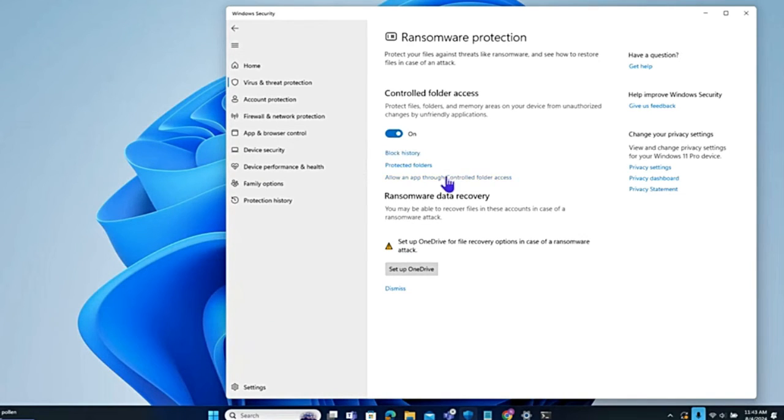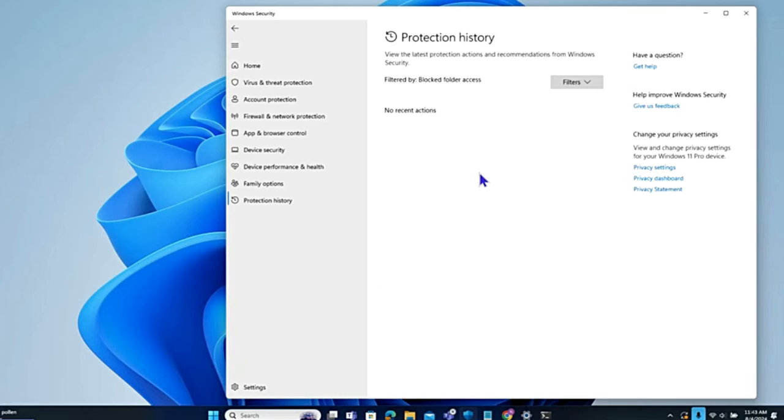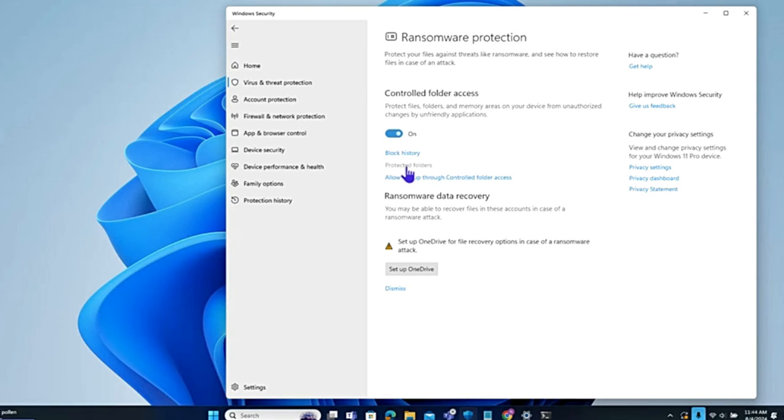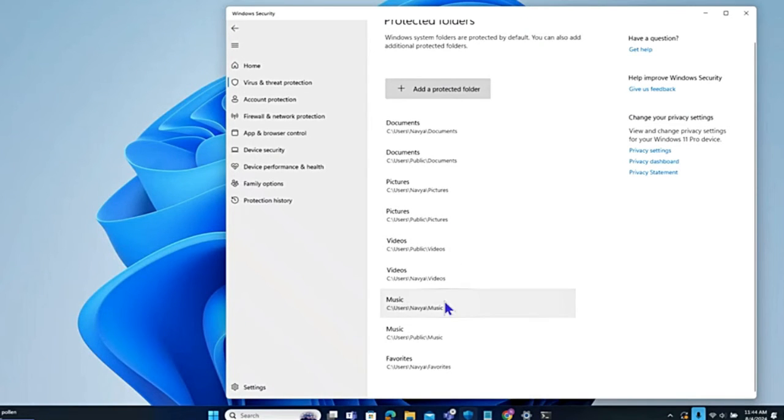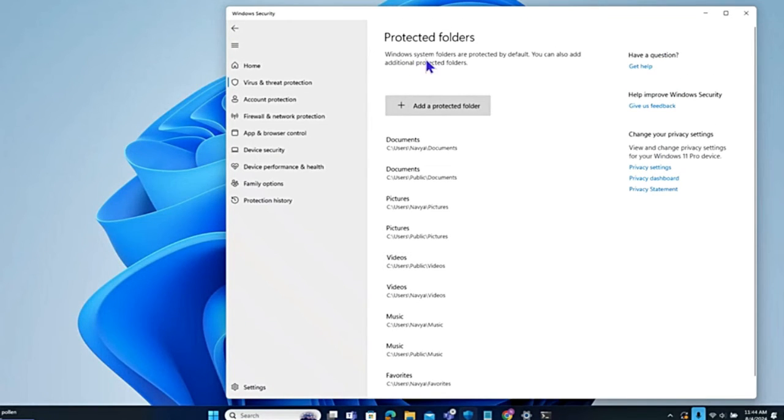When I turn this on, I have 3 more options like block history, which will tell you the latest protection actions and recommendations from Windows Security. No actions because I just turned it on. And then there is protected folders. You can select any of these protected folders, like Windows system folders are protected by default. You can also add additional protected folders. So if you add it here, the untrusted apps cannot make any changes to these folders. So the content in these folders, if I add them as a protected folder, cannot be accessed or changed by any unknown or untrusted applications.